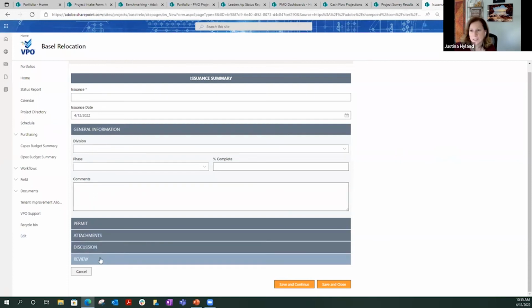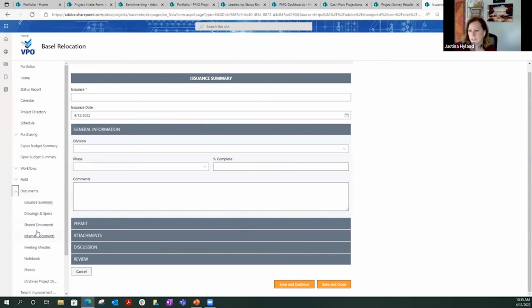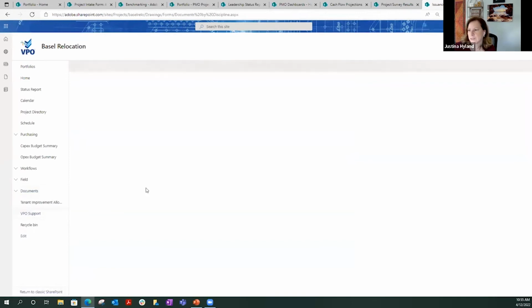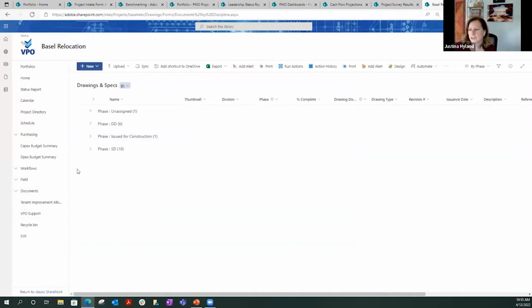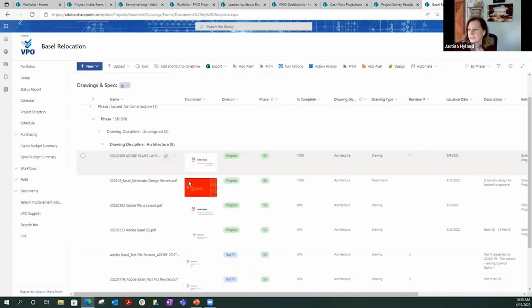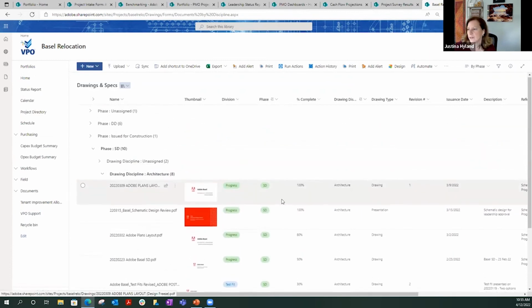And it can also be routed for signature, which I love about this, because on a lot of projects we do want teams to sign off on the drawings. And then once the information is documented in here, those drawings from the issuance log actually roll up into this drawings list, and it's by phase. So in this situation, this is a project we're just starting up right now. We've gone through the SD phase, and it'll show the list with a thumbnail of the different issuances we've had during SD phase for architecture.